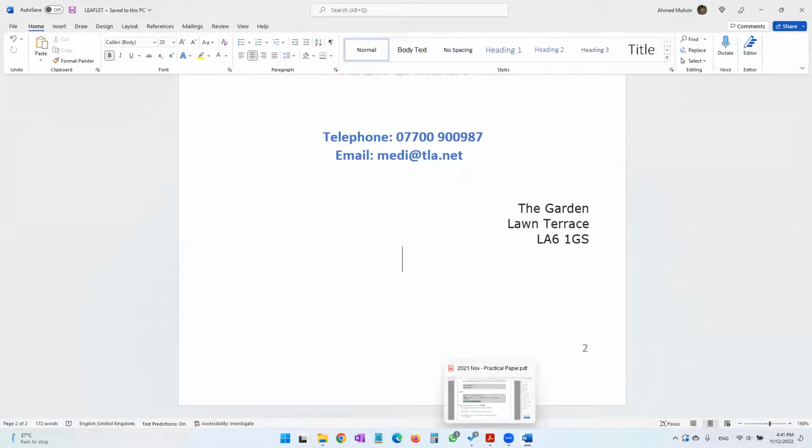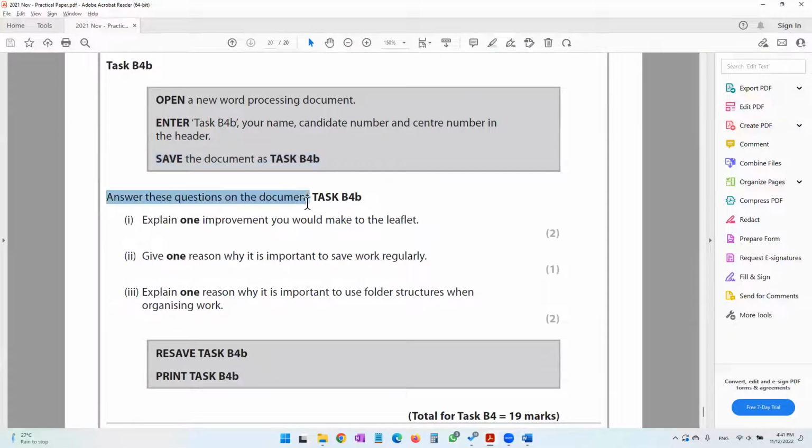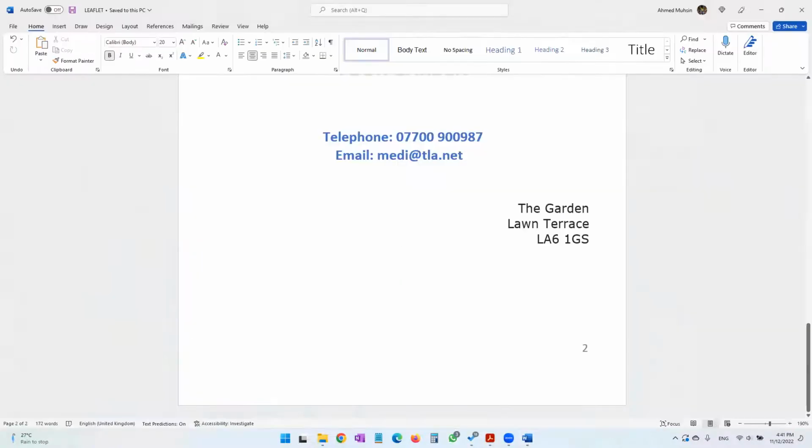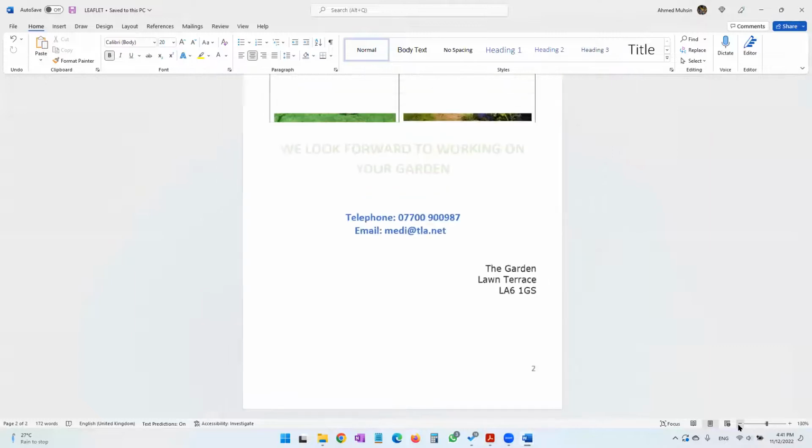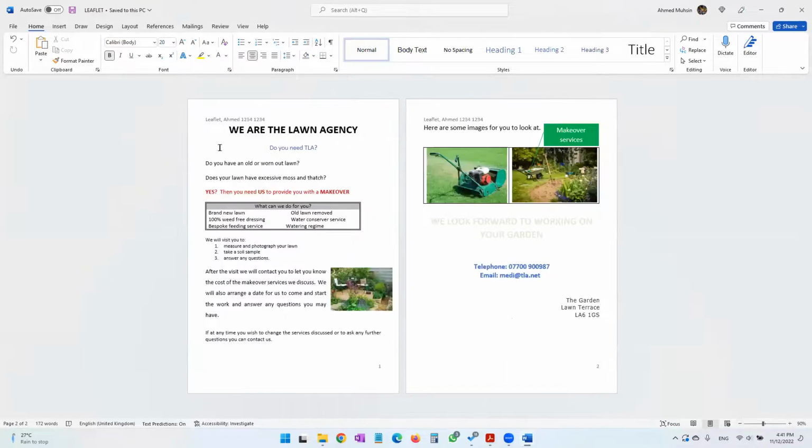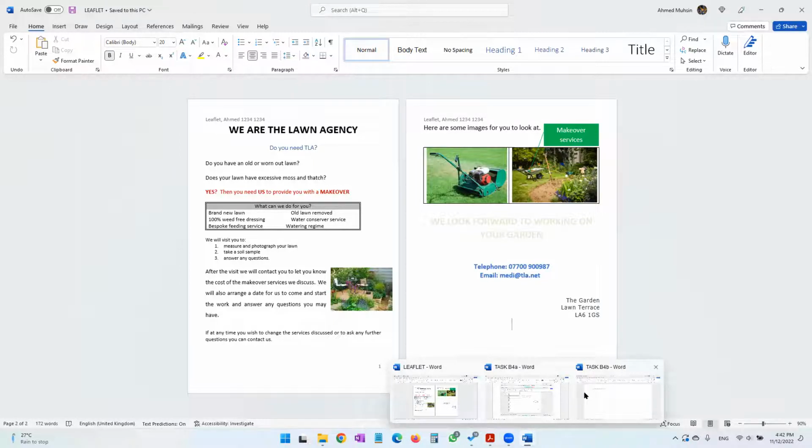Then the question paper goes on to say, answer these questions on the document task B4B. Explain one improvement you would make to the leaflet. So you can put your own answer, whatever improvement you think you can put over there. Now, for example, if I was to go through the leaflet, if I was to zoom out, to me, maybe put a border for the leaflet. Okay, but you have to explain. Maybe use more images. Okay, so you just put whichever improvement you think is best.